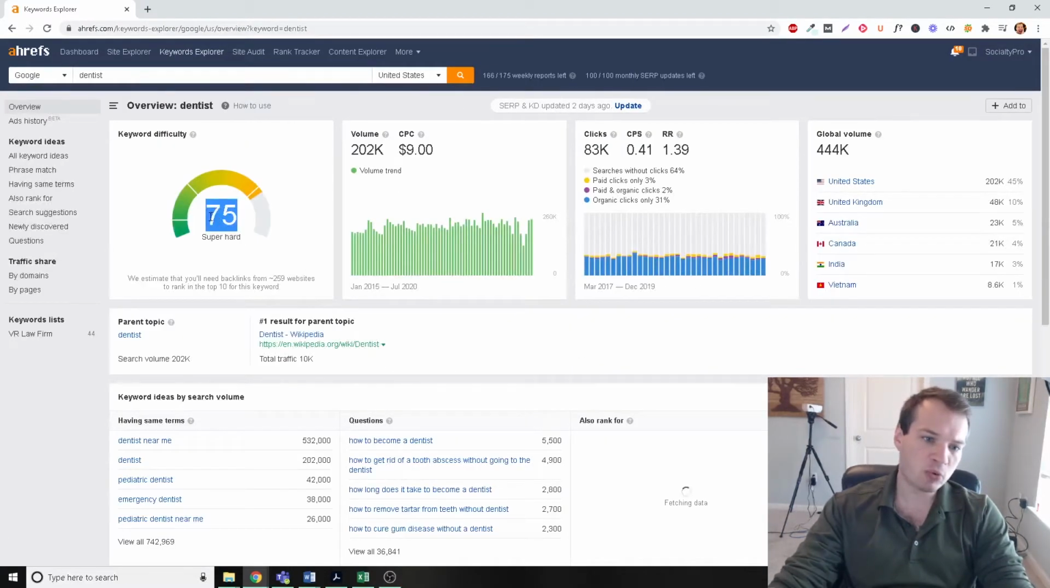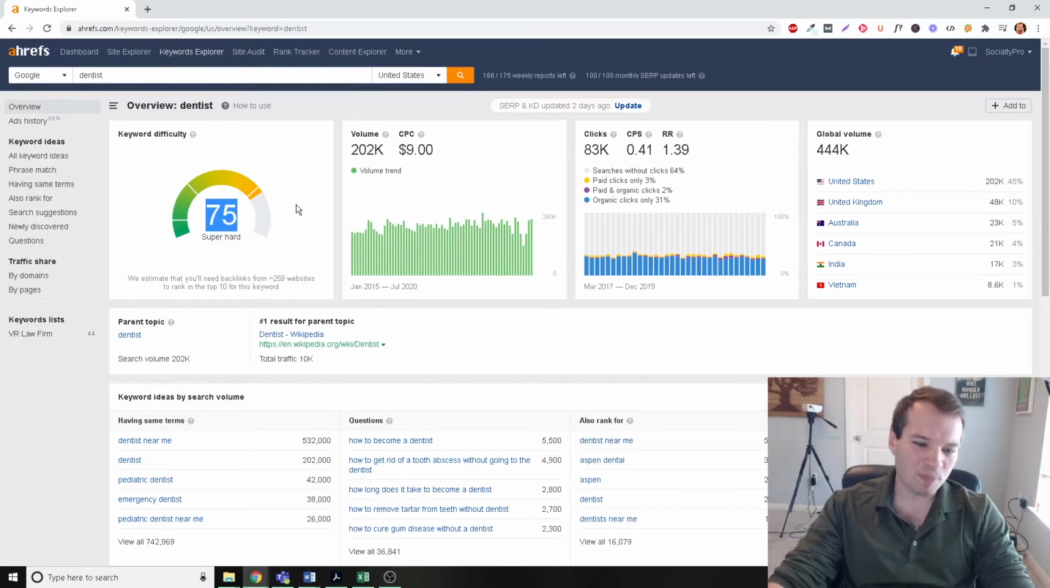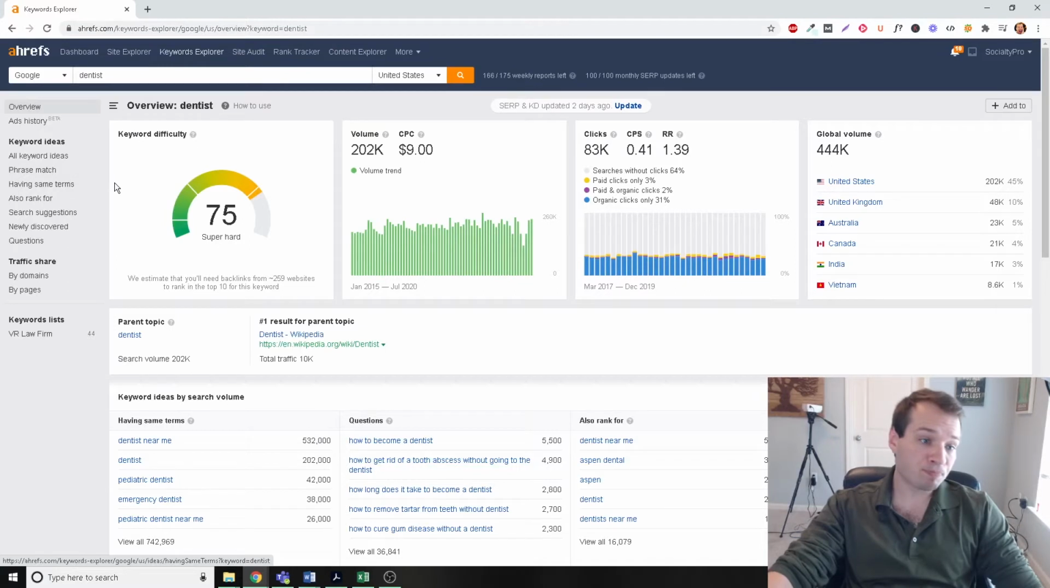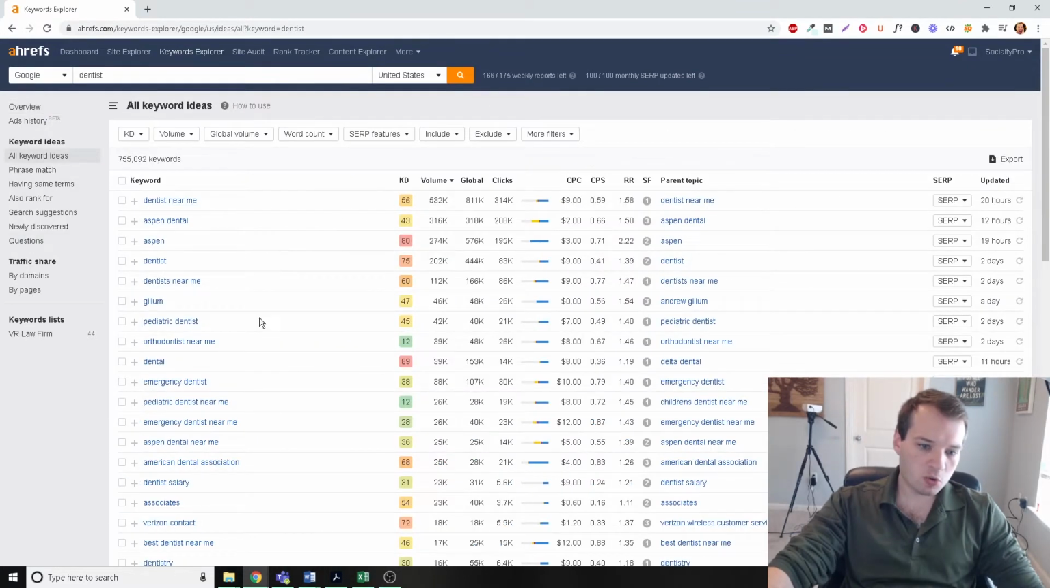And naturally, this is pretty hard, right? That's a super single word term. What we're looking for here is longer tail keywords that have more of an opportunity to rank for. So what I like to do is click on all keyword ideas, or you can mess around with phrase match, or even mess around with questions. So it's going to show you some related keywords here. It actually spit out 755,000 keywords. Now, all of these are not going to be directly related, but some of them will.